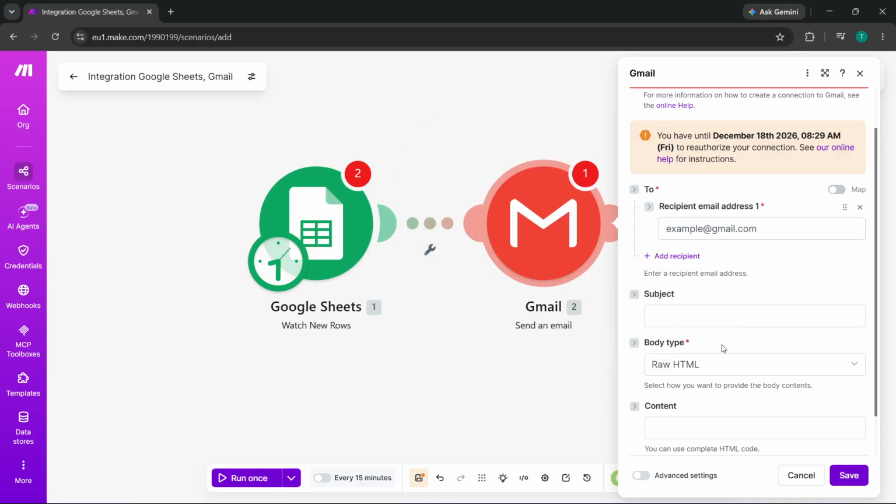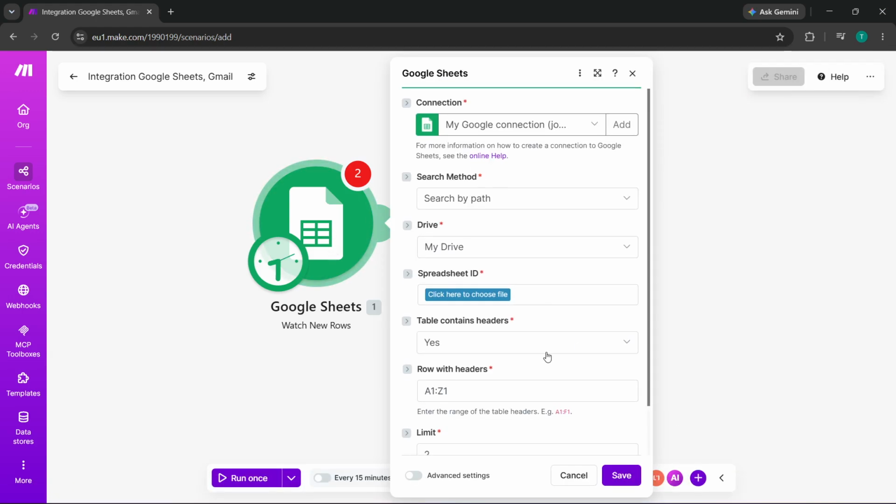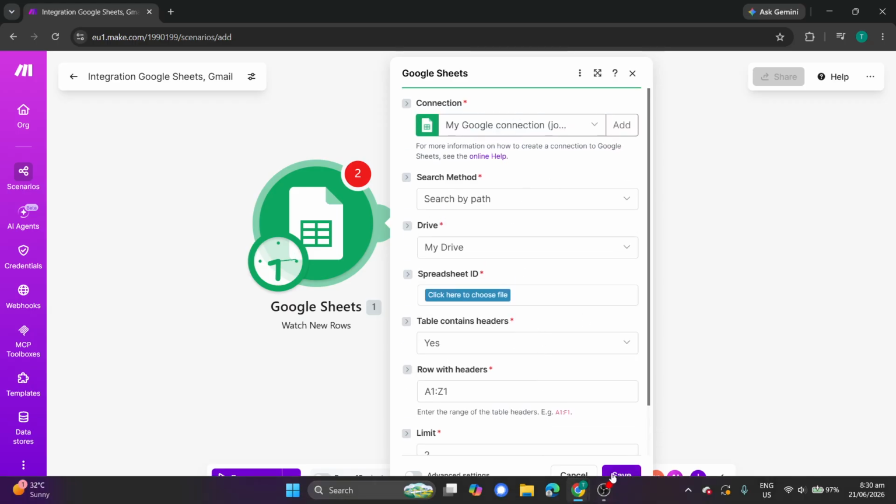You've just connected Google Sheets and Gmail in Make, building an automation that sends a personalized email every time new data hits your spreadsheet.